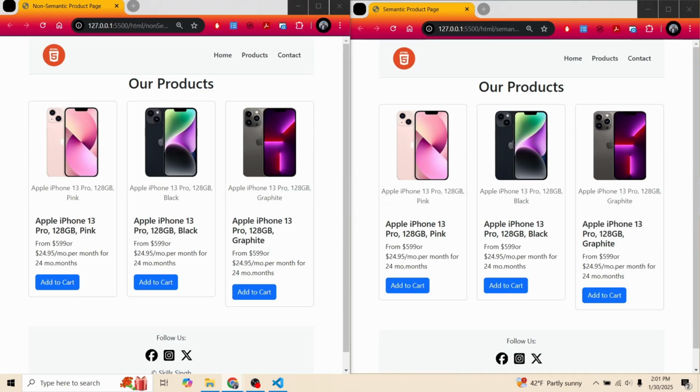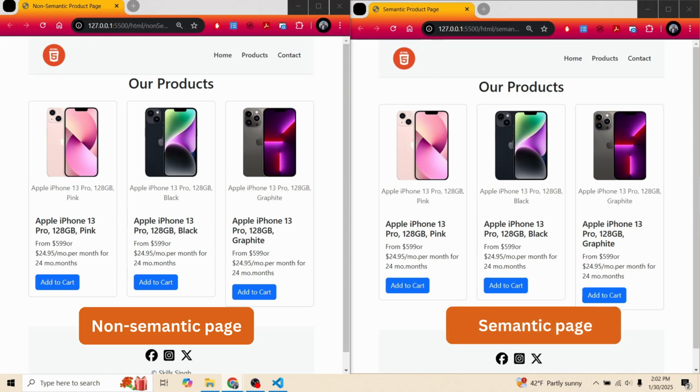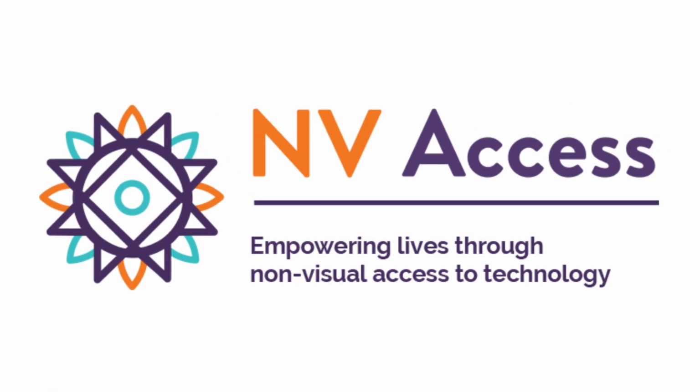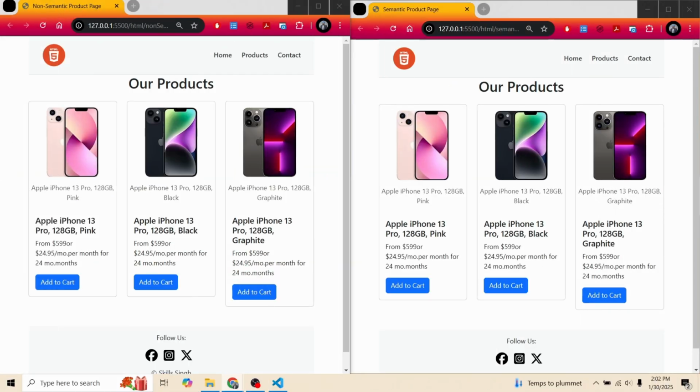We will be using these two sample product pages to discover the challenges faced by screen reader users. Let's take a look at these two pages that look exactly the same. On your left is a non-semantic page and on your right a semantic page. At first glance, there is no difference. But let's see what happens when we run NVDA, a screen reader, to navigate these pages using the keyboard.